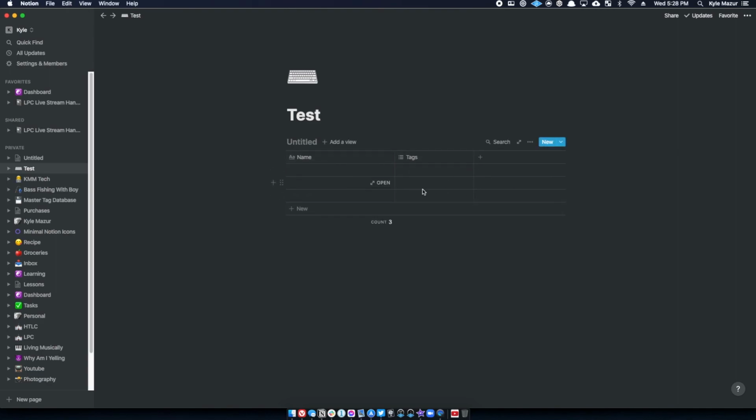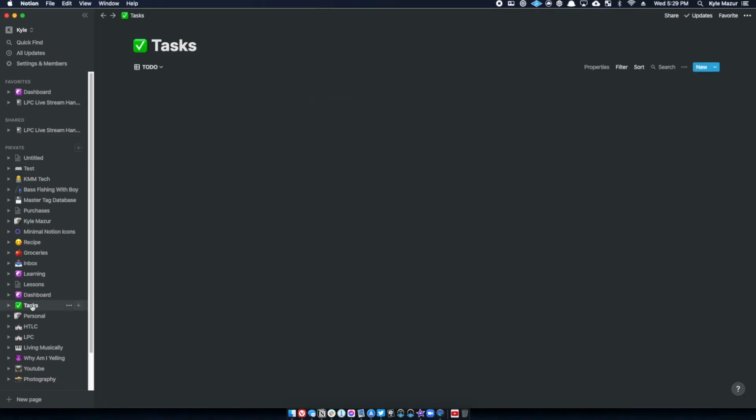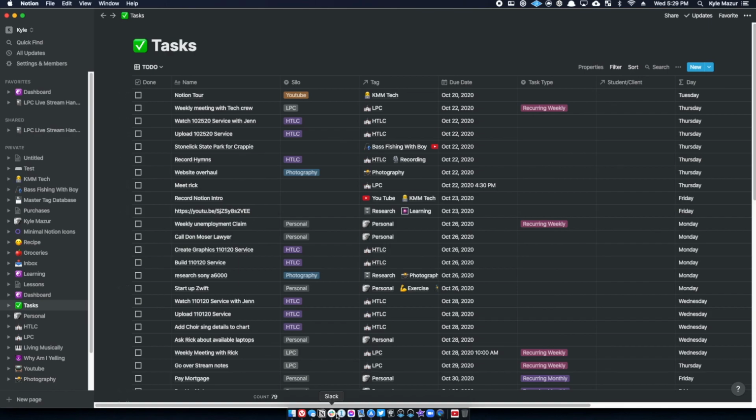All right, that's enough for today. I don't want to get too overwhelmed with databases. The next video that we have coming out is going to touch on databases. We're going to create a database from scratch. In fact, I'm going to show you exactly how I created my task database.